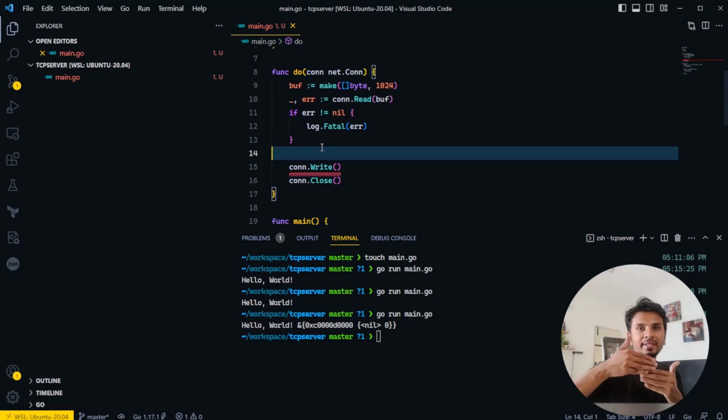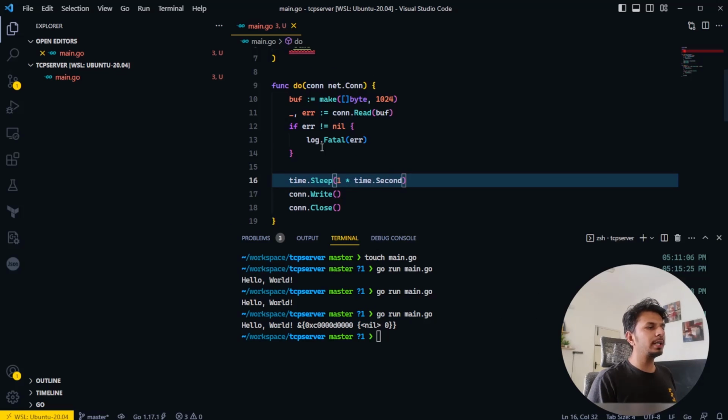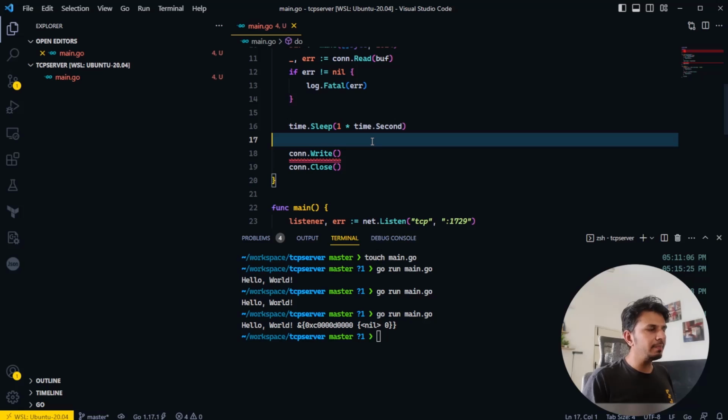So now that we have read, what do we want to do? We got the request and then we have to do some processing. Let's say the processing is more about sleeping. Time.Sleep 1 times time.Second. So I'm mimicking a long running process. Hey, it takes me 1 second to do something, right? So I'll wait for 1 second and then I'll write.